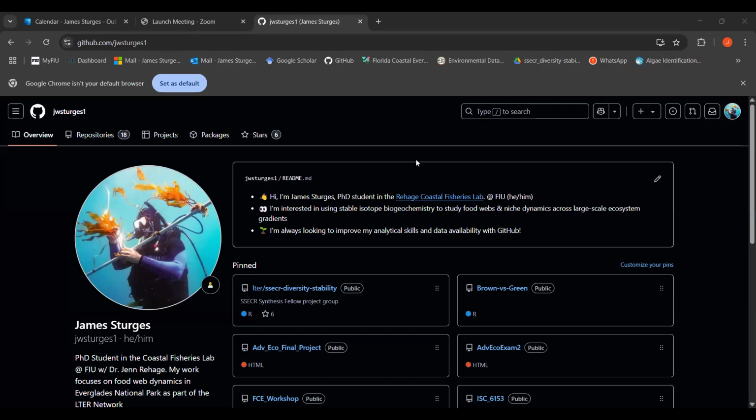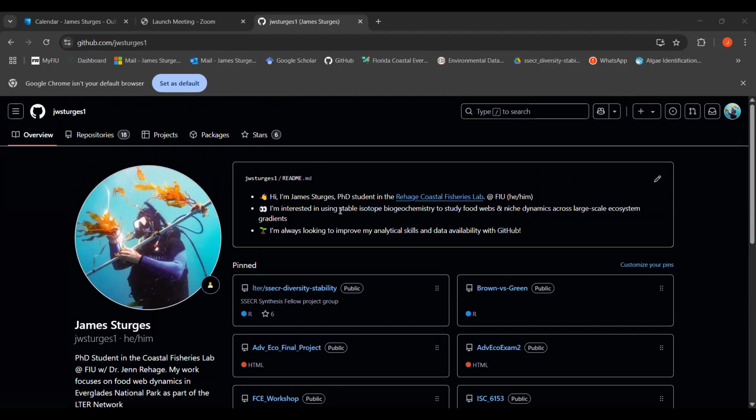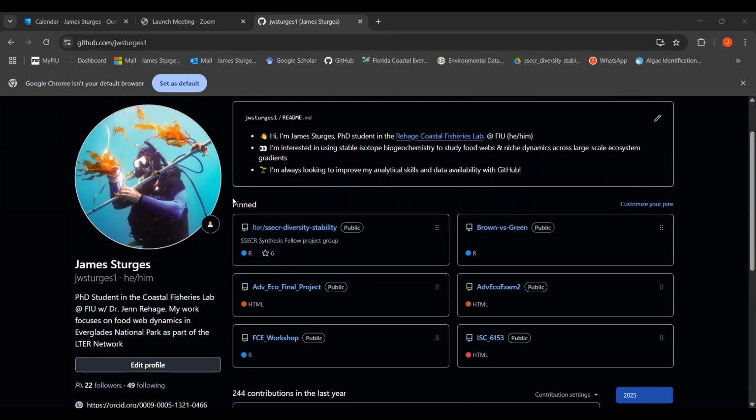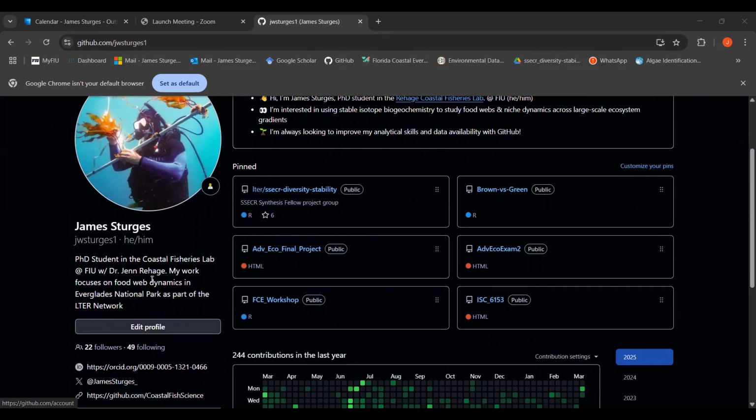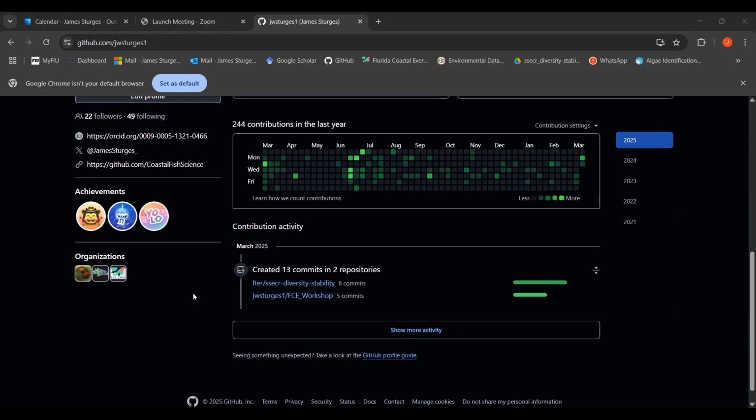All right, so this is my personal GitHub. A lot of the stuff that we're going to be working through today is going to be coming out of this FCE workshop public repo. But this is my README file for the profile. So I just have a link to our lab, and then you can set a little summary of who you are. You can embed links to your ORCID ID. You can have links to any social media accounts that you use. And then, like I said, these are the organizations.